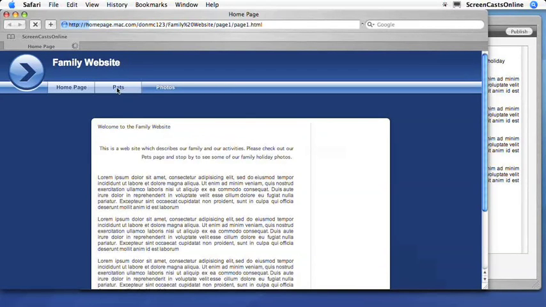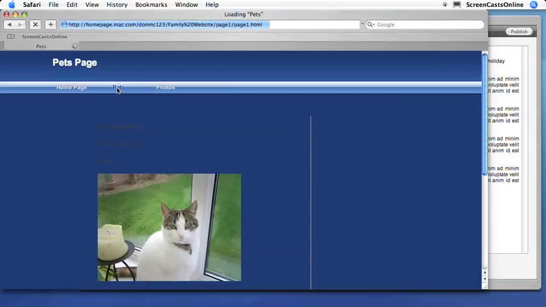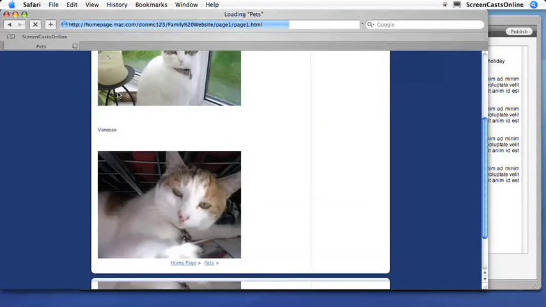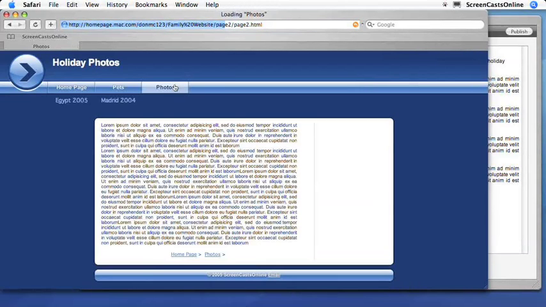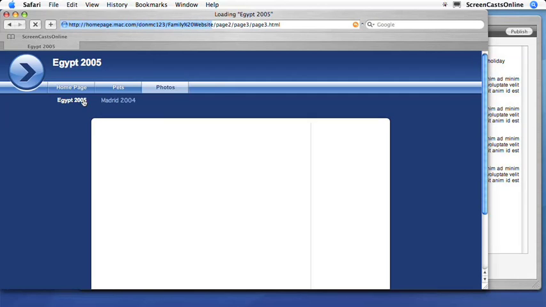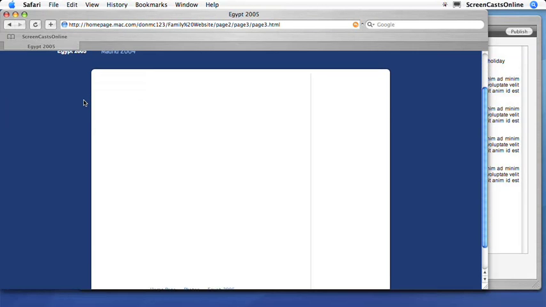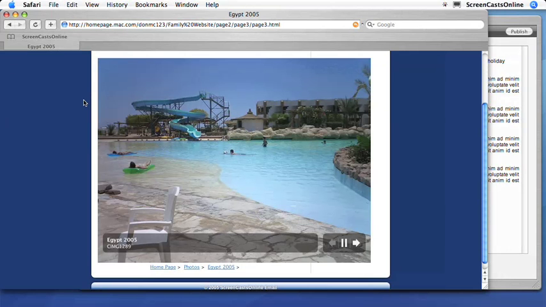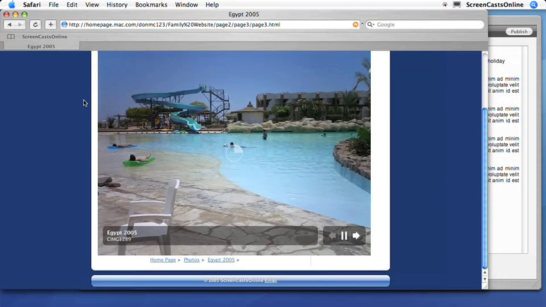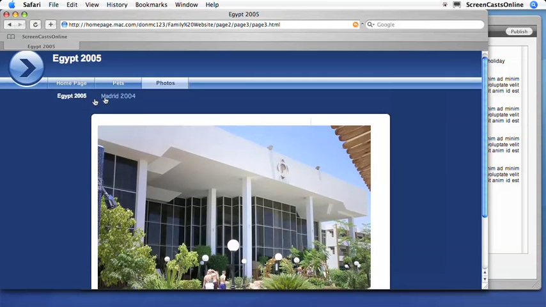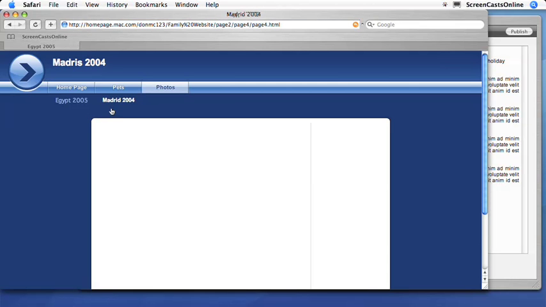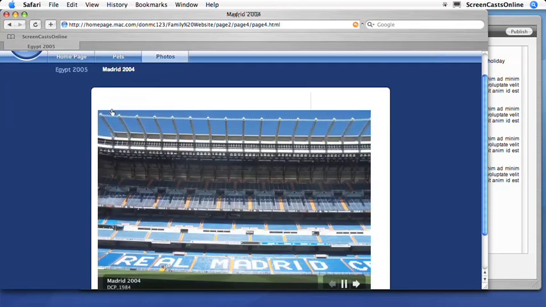There's our pets page. And this is the empty sidebar that we can populate. And our photos page. And we have these 2 sub pages underneath. Egypt. And that's got our embedded Flash slideshow. And this is all live off the actual website, so there we go. And look at Madrid. Again, another Flash slideshow.